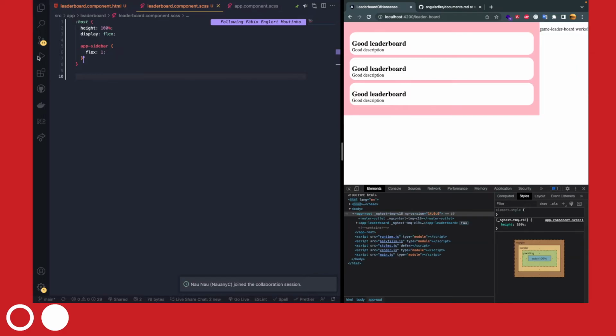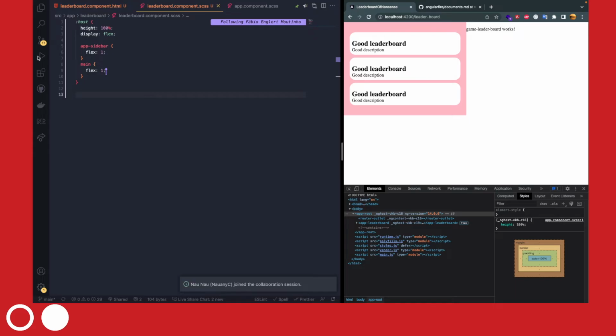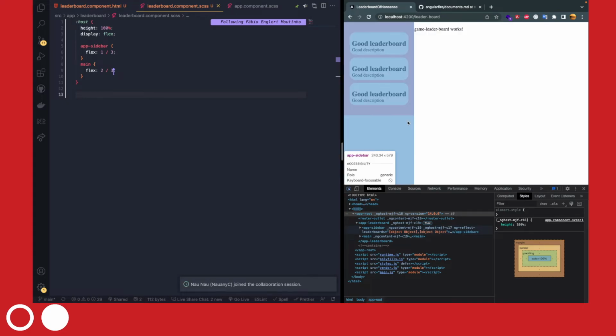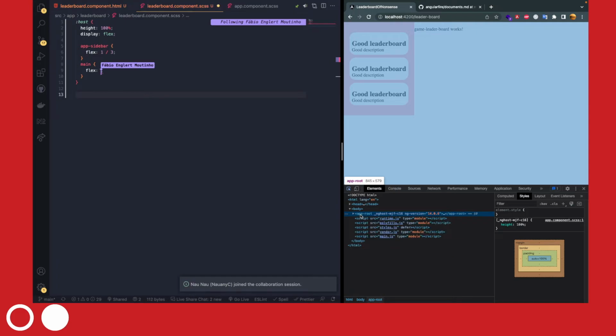Let me see what this looks like. Add sidebar and main flex one. I'm not sure how to do this, like 30%. Is this one? Am I doing this right? No idea. Always confused. And why is it not taking the full height? Maybe this should be one.